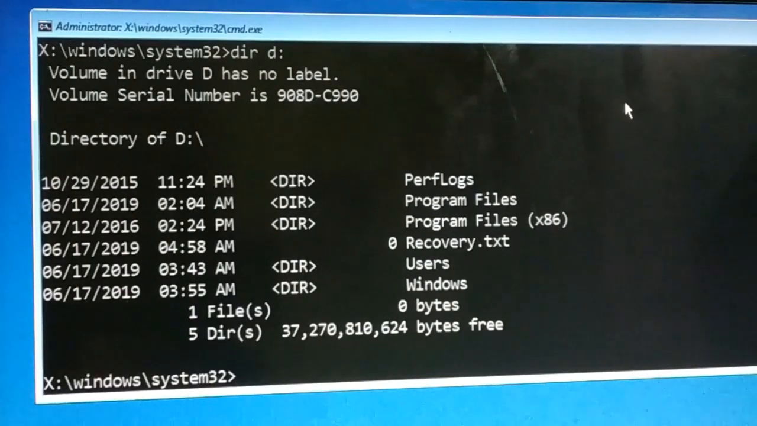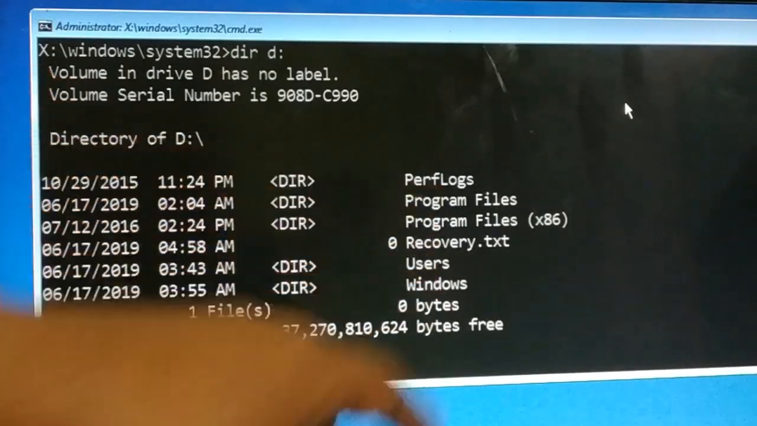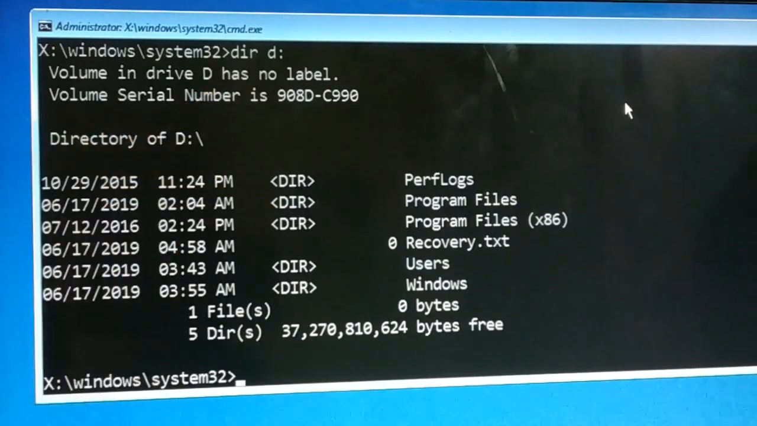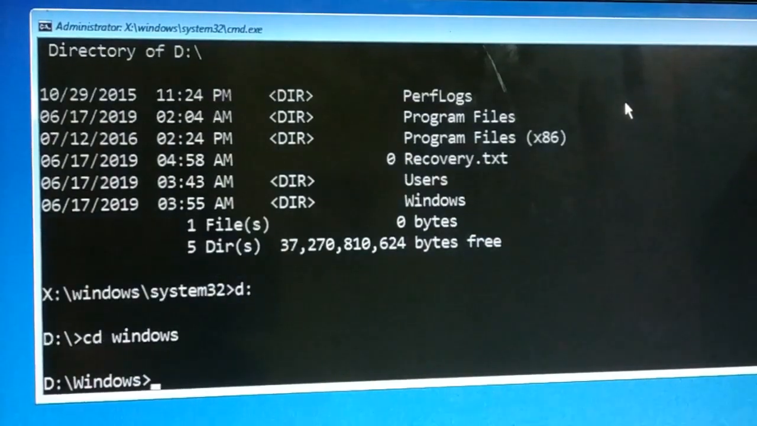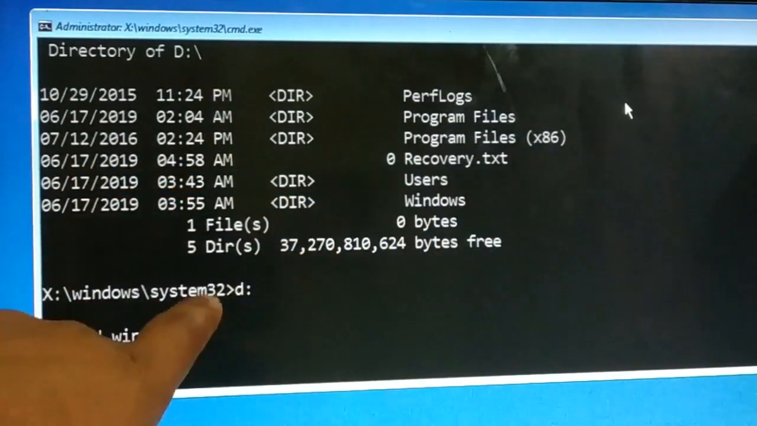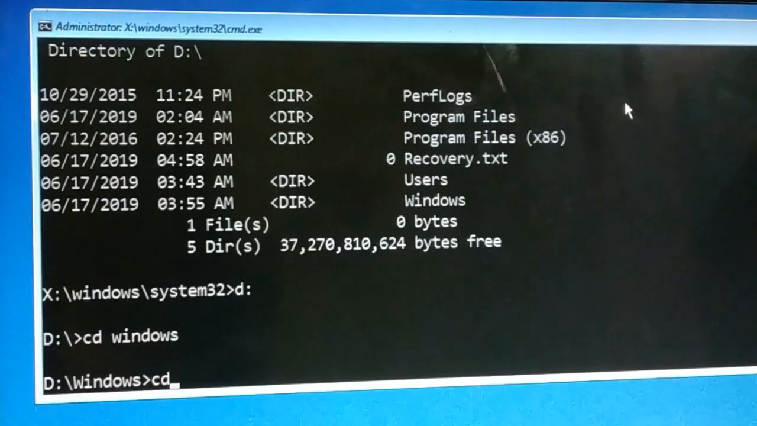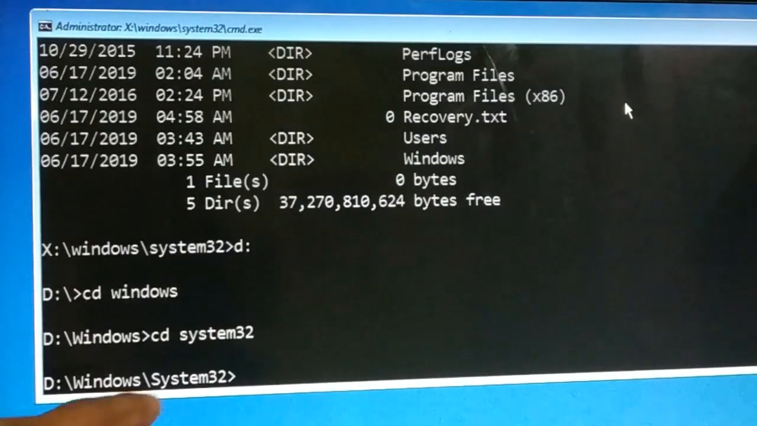This is the way you can check your computer for the exact drive where you have the operating system. Now, since I have all the program files, everything installed in the D drive, I'll choose D: enter to get inside the D drive. Now I'll type CD Windows. Inside the D drive, I have Windows. I'll get inside Windows. Inside Windows, I will have System32. So CD space System32. Press enter key. Now I'm inside System32.